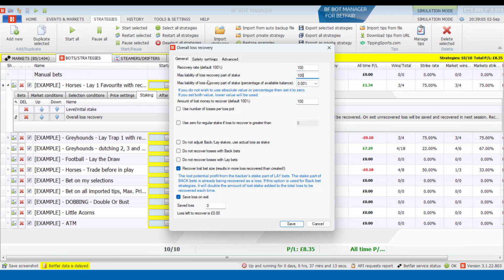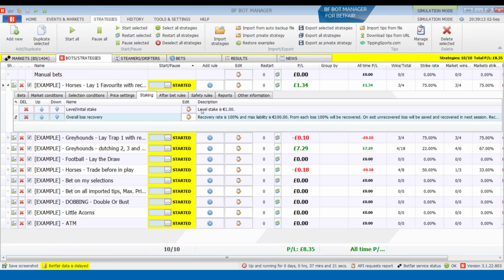And this bot is set to only bet a maximum of €100 when it's recovering. It's starting with a level stake, but that can quickly go up if you're recovering losses, so I think it will definitely reach that max liability after a few losses.